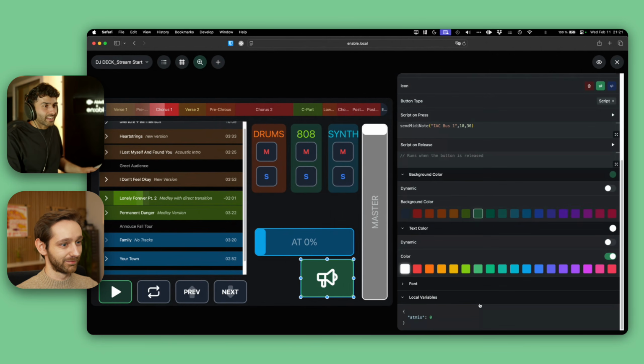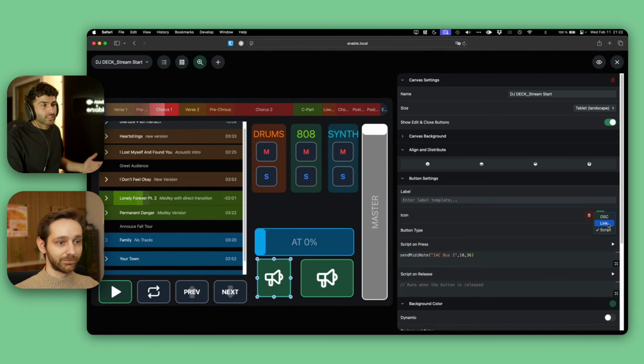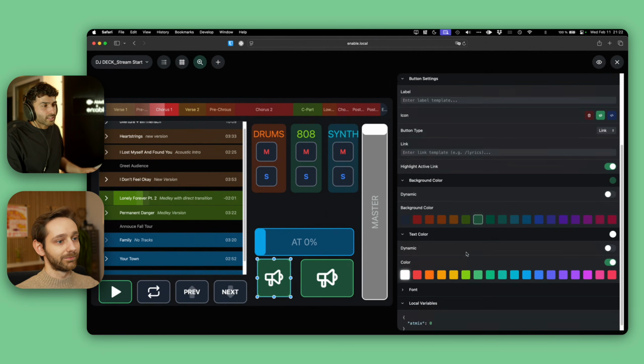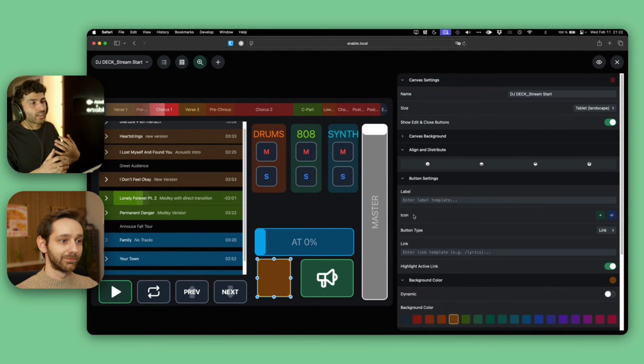And then finally, one last thing I kind of want to just show you guys with buttons, because we looked at the option before, is this third option. It says link over here, and that's pretty simple at the end of the day. Let me just remove this icon so it's not confusing with our other stuff. And basically what I can do here is just link to another page within AbleSet.